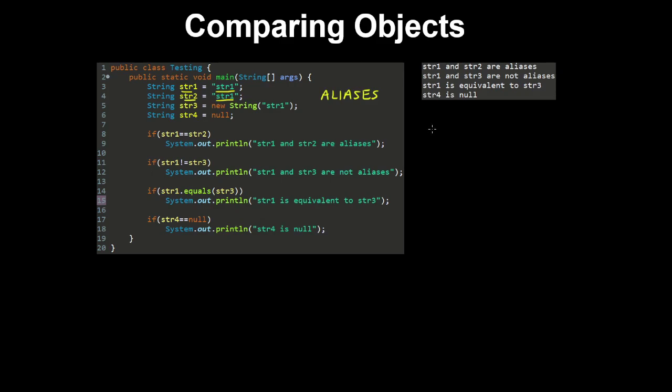Now we can compare object reference values using the equals equals and not equals Boolean operators. And this can be done to identify aliases. So for example, if str1 is equal to str2, which in this case is true, because str1 and str2 reference the same object, then this string is output to the screen.